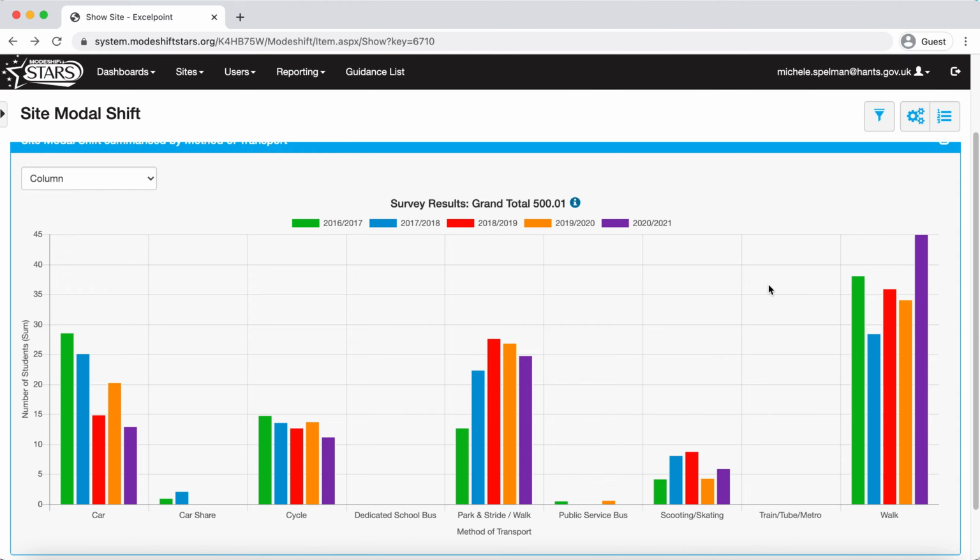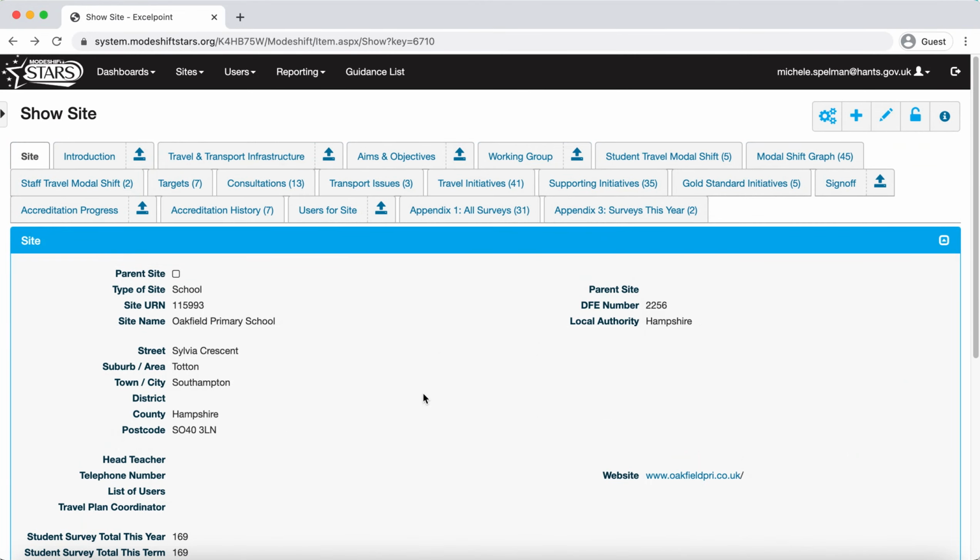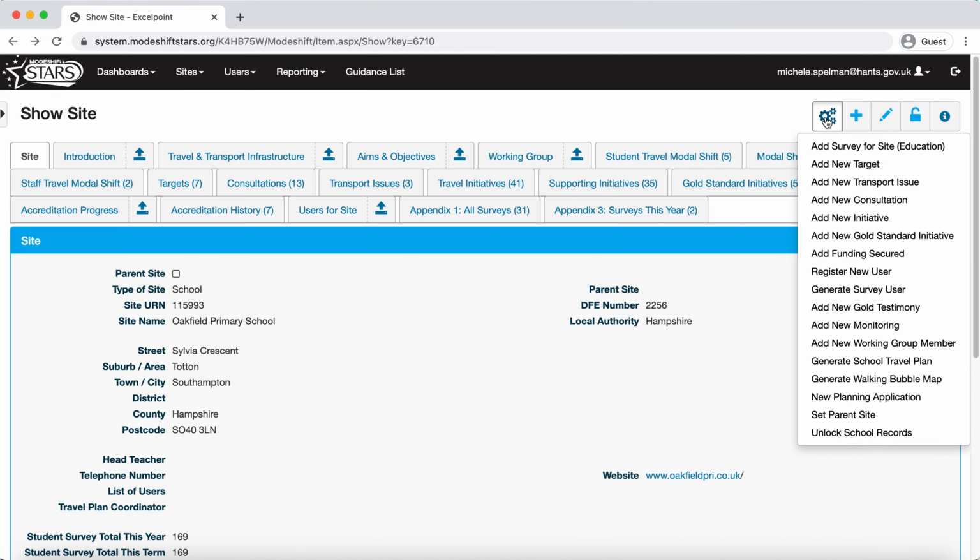And the good news with this school, it shows a clear reduction in those travelling to school by car, which is always good news. So just going back to the landing page, and if we go and have a quick look at the cogs menu here, there are some new information sections. So let's quickly look at these.